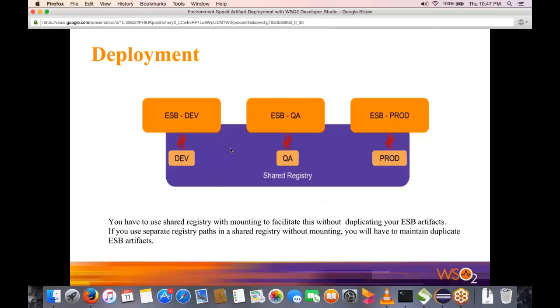So in this case, what happens is you will have different ESBs for your different environments and you'll have a shared registry across these ESBs, and your endpoints will be deployed in separate locations. Since you have separate registry paths, you need to have separate registry projects having these endpoints and a single ESB project which will see the endpoints as they exist in a single location, even though they are physically located in separate locations. So you have to maintain your ESB artifacts separately and all your registry resources separately. And a single CApp you can deploy across all these environments. So we will be discussing that during the demo.